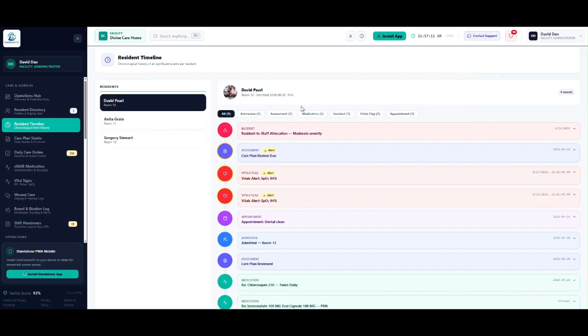Now, let's go to the resident timeline. What does a resident timeline imply? It is a place where you have a chronological historic view of activities or events as they relate to a particular resident or individual in the facility.